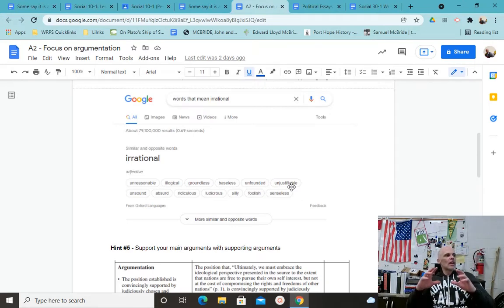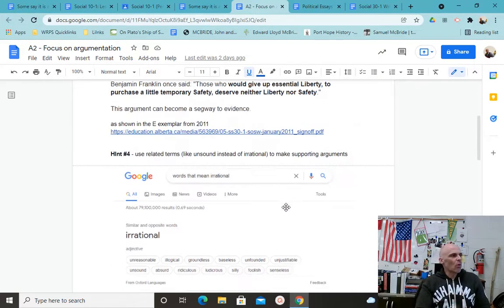So I would argue that when we do step 4, when we connect our evidence back to our main argument, with supporting arguments, this is a chance to show off that if your paragraph's about irrational, show off that you know other words that mean irrational. So then your argument's not repetitive, your argument can be more comprehensive. Because you're demonstrating that under the umbrella of irrational, we're behaving illogically, we're behaving in a foolish way, we're behaving in a ridiculous way, an absurd way, an unsound way.